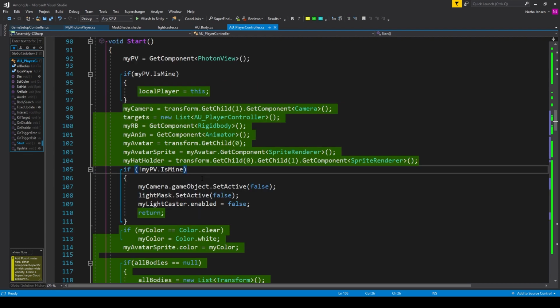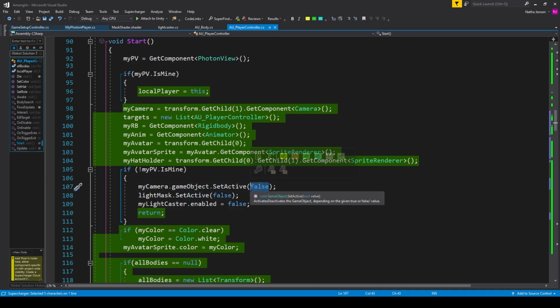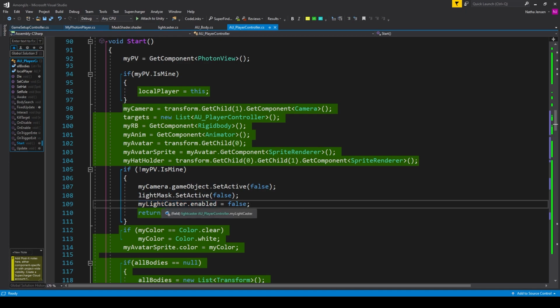Inside this if statement, we need to disable the current player's camera, light mask, and light caster or point light, all before we return. So I have myCamera.gameObject.SetActive and I'm passing in false. I then have lightMask.SetActive and I'm passing in false. And then I have myLightCaster.enabled equals false. Now all of this will make it so that only the local player's avatar object has an active camera and light mask.